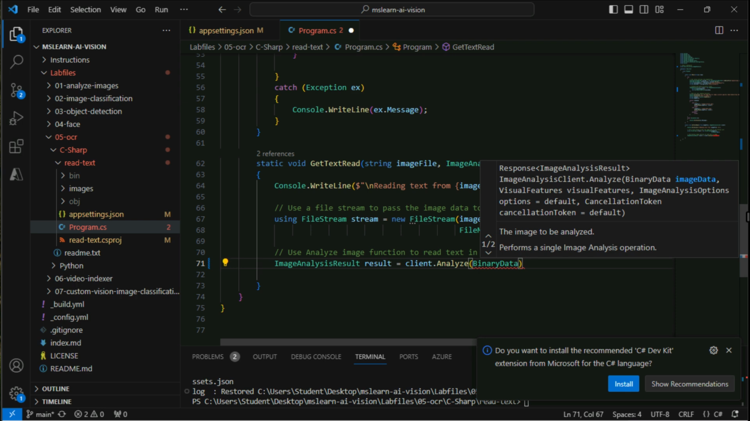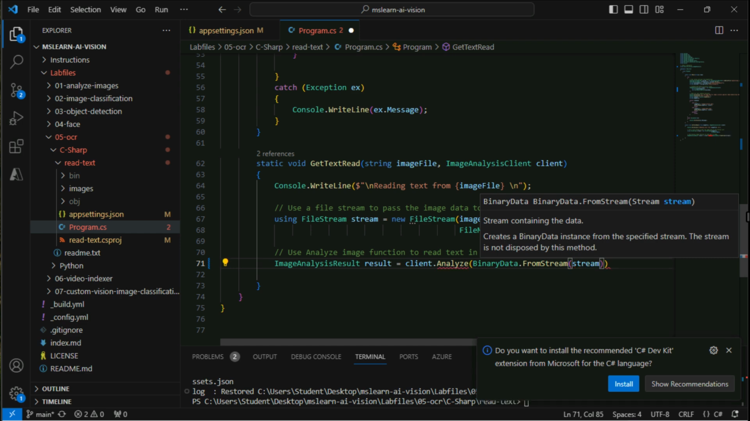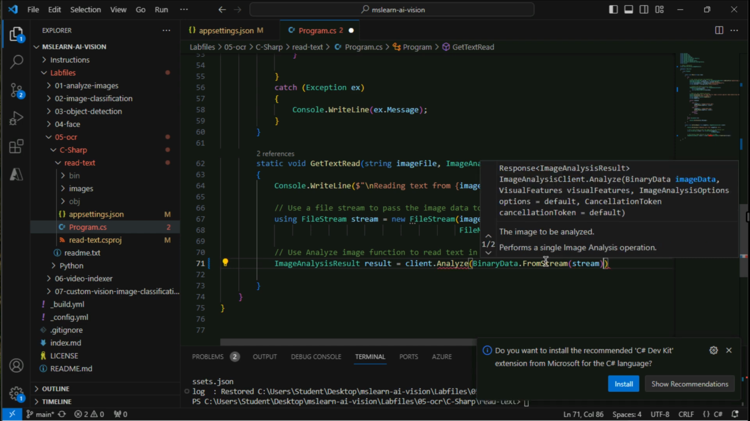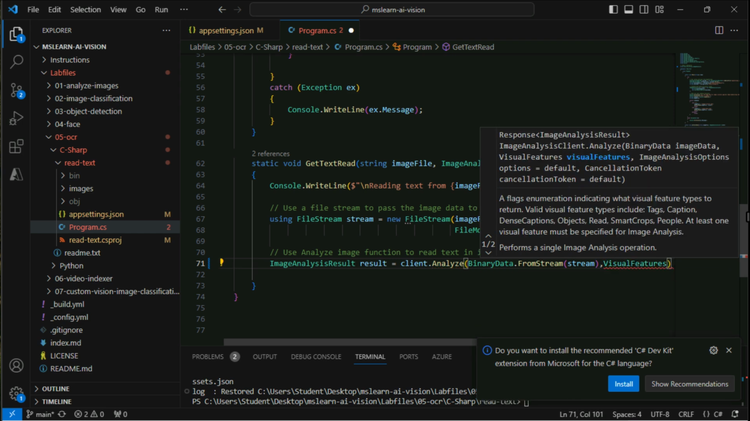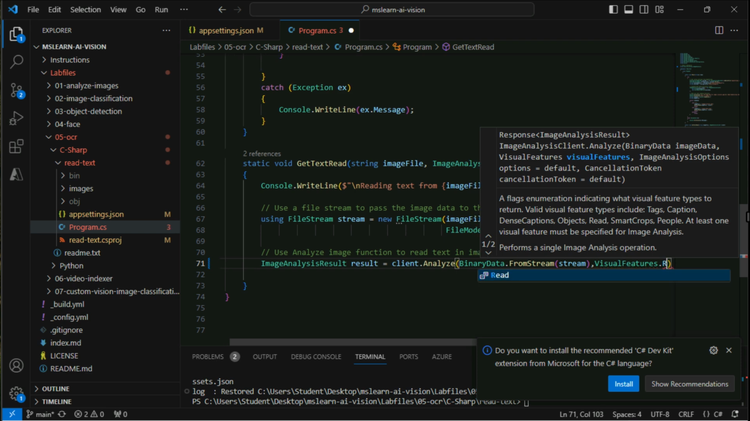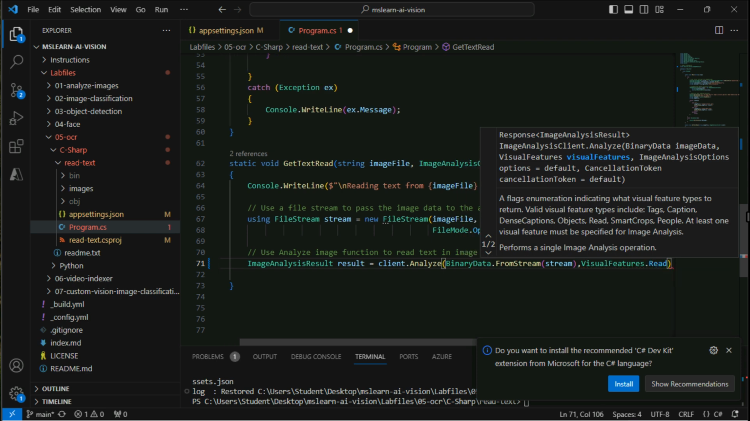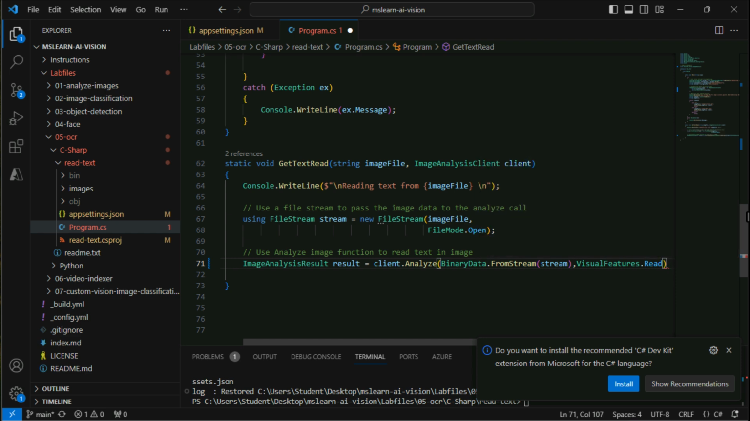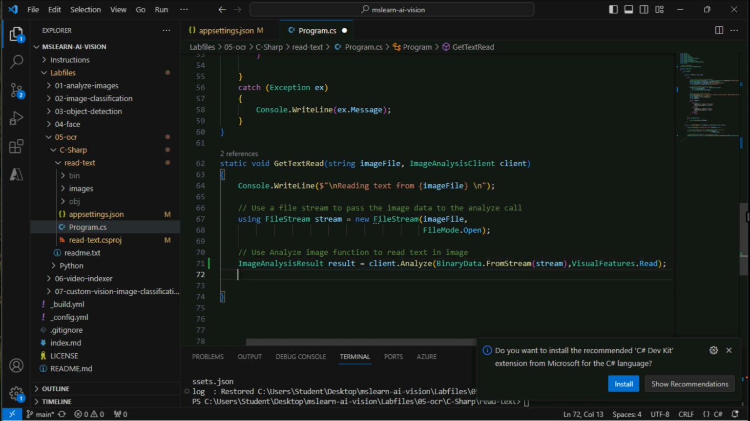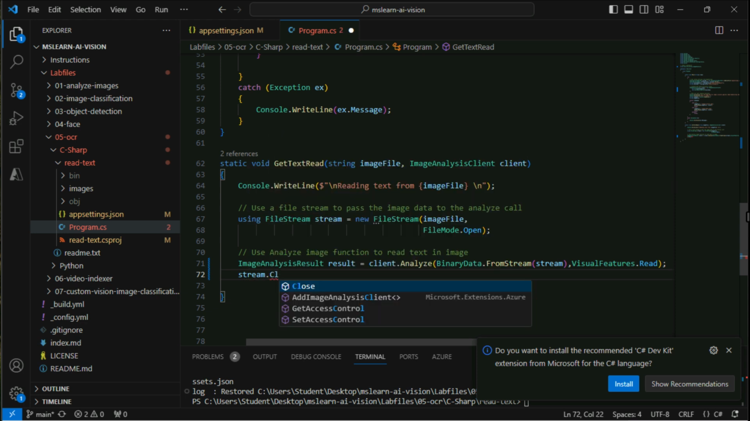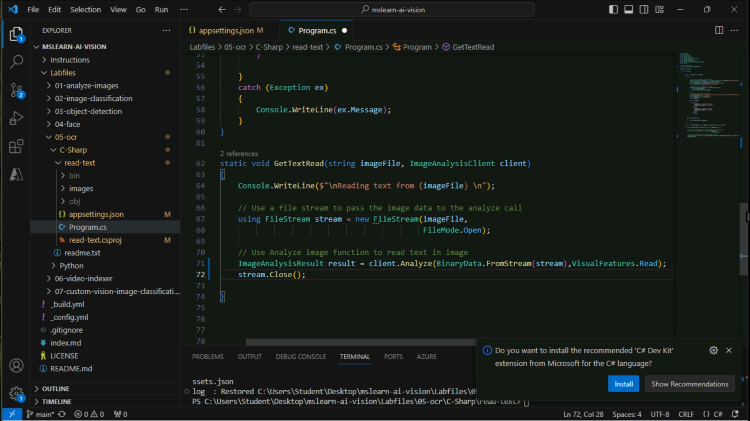So it was from stream, and then it was called stream, right? Yep. So we got that one, and then we also want to add features. And the one that we want for this is read, right? So that's the OCR part. Okay, then we can close our stream.